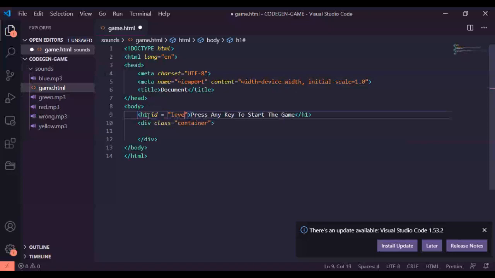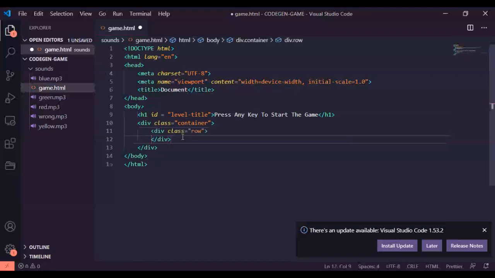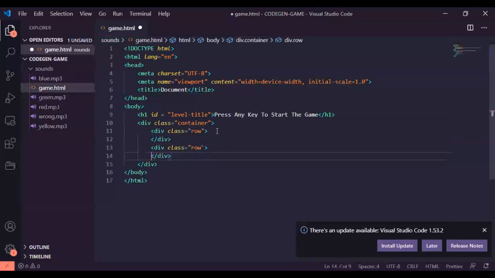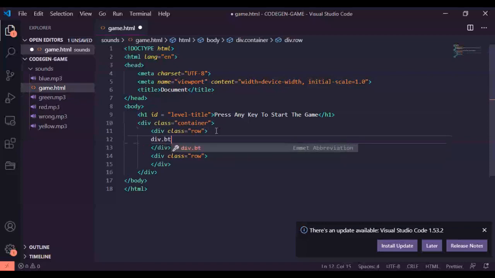So in the container, I'm going to have 2 rows. Each row will hold 2 buttons each. So a class of row, 2 classes of row. And then I'm going to have 2 divs. Each div will have a class of button.